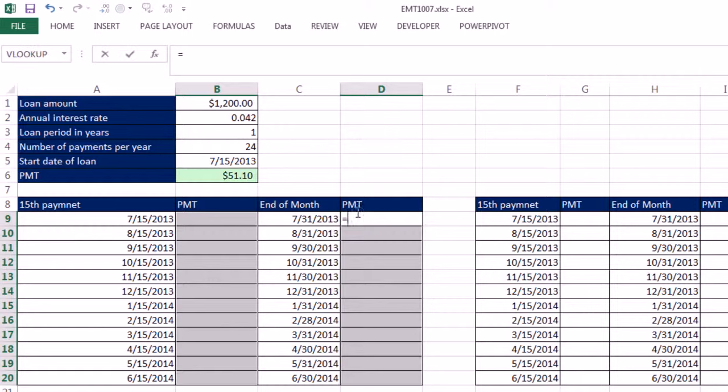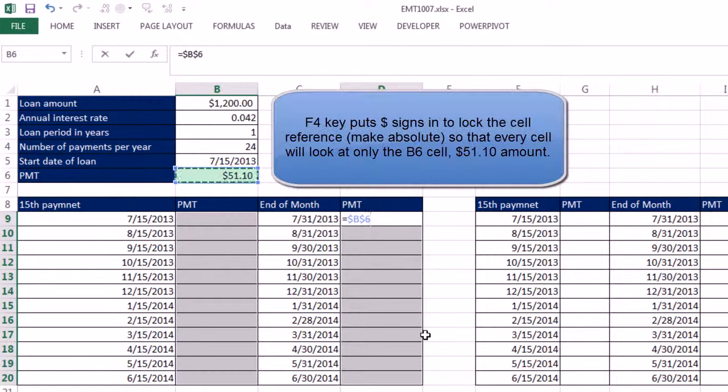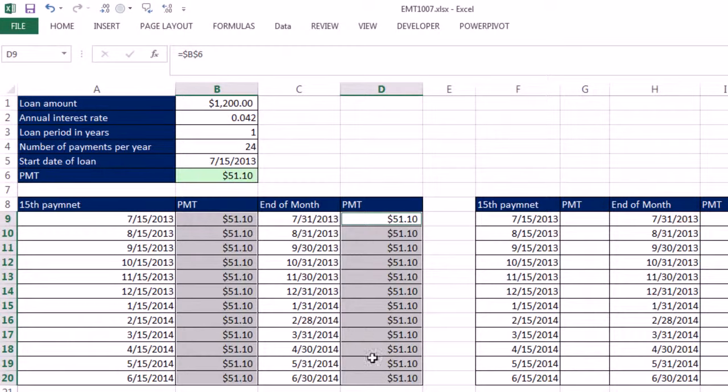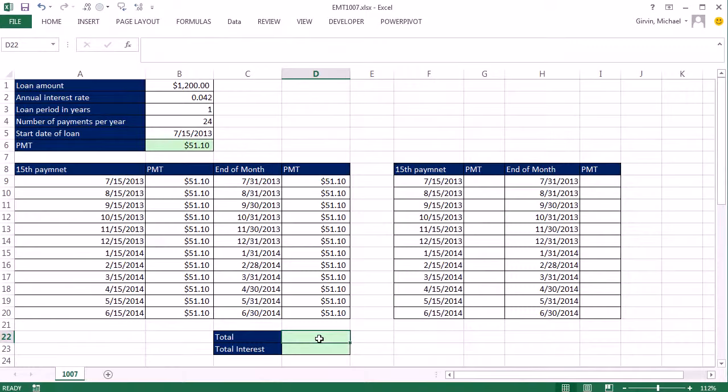Now on that active cell, I'm going to say equals B6, but I'm going to hit the F4 key to put that dollar sign in all directions. Now when I Control Enter, it'll populate that formula into all the highlighted cells. Control Enter. All right, now I'm going to total these up because I want to see what the total payment after all payments is. Alt equals is the keyboard shortcut for AutoSum. I'm going to redirect it.